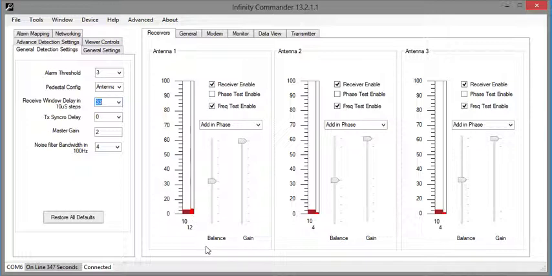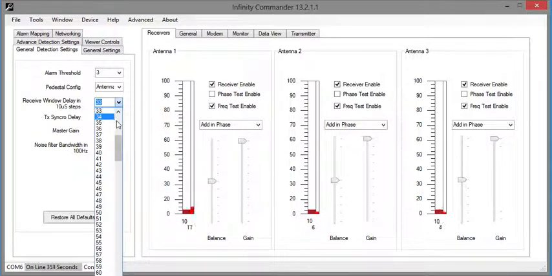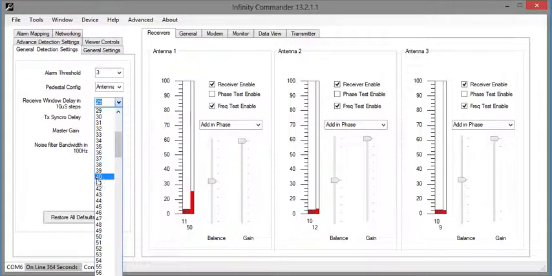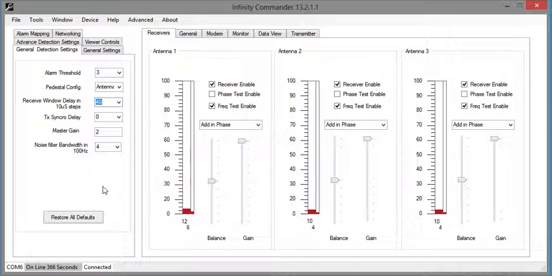That's because we're starting to see the back end of the transmitter. If we reduce this too far, the system will start to false alarm. So now we're getting to a point where, there we go, and we get a false alarm. That's because we're actually seeing the end of the transmitter pulse as a tag signal.